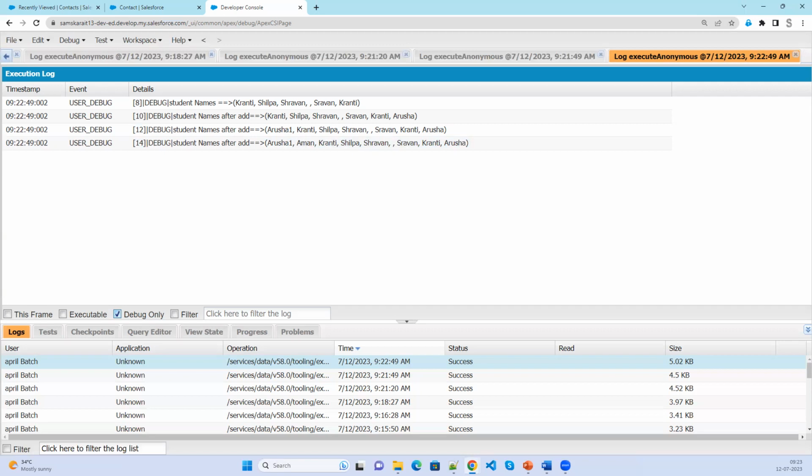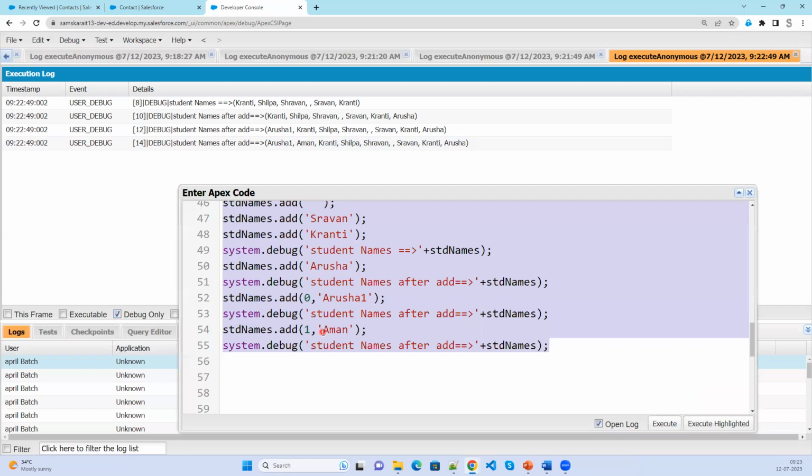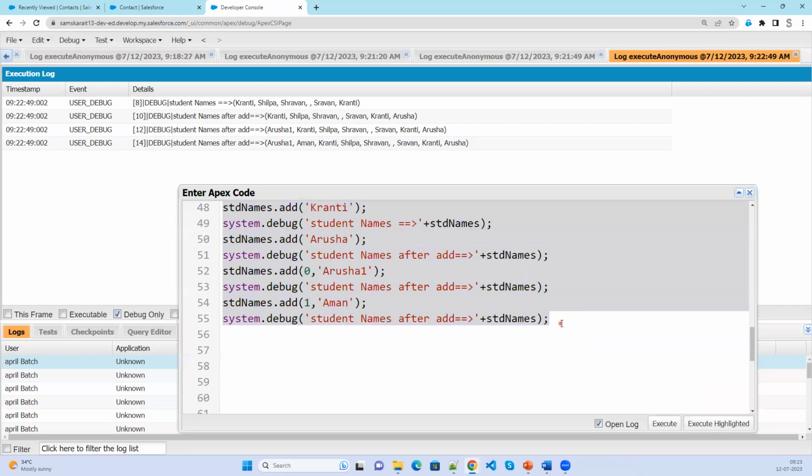Like this, you can add multiple values. Now you keep on adding the values. But what is the total length, or how many can I add? Maximum, the list can hold 1,000 elements. That is the maximum it can hold.